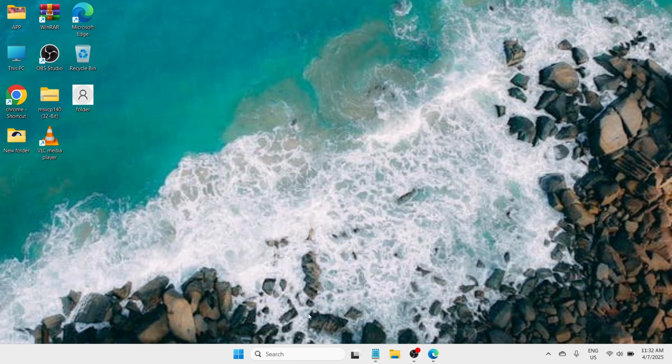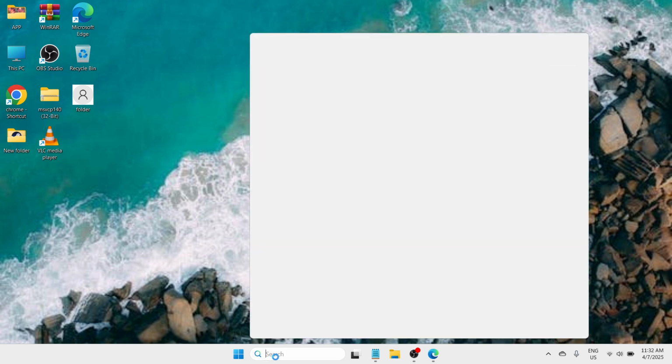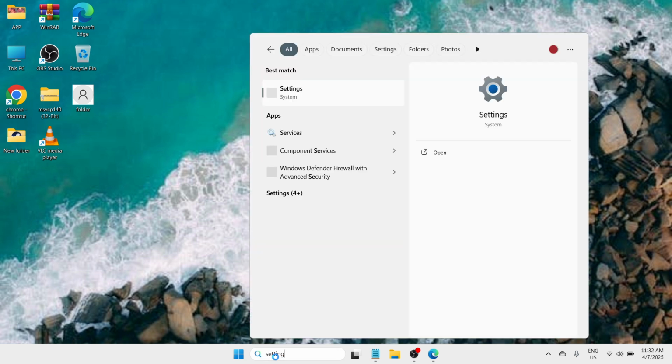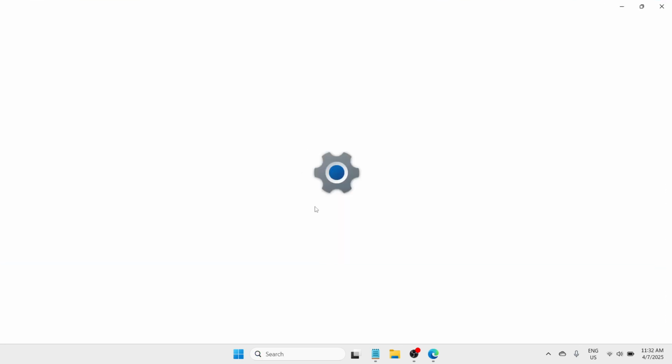The very first step is to navigate to the search bar and type settings. Once you have typed it, proceed to the best match, which is Settings. Click on Open to continue. By the way, you can also press the Windows and I keys together to open the Settings window.